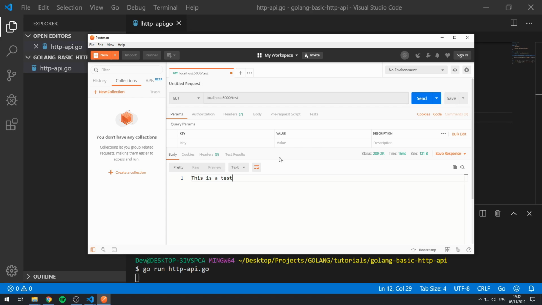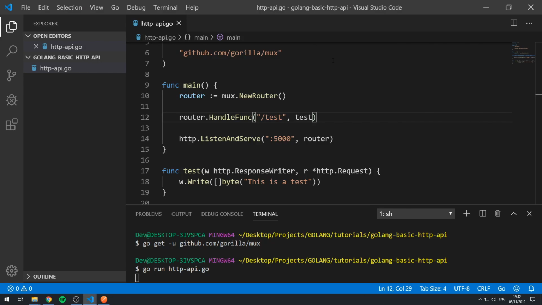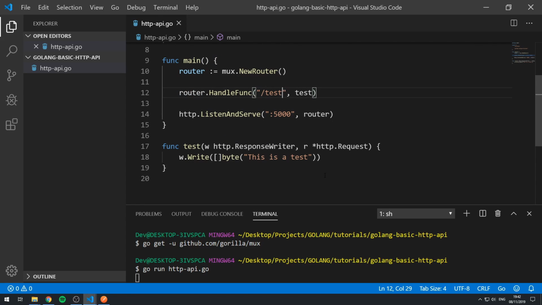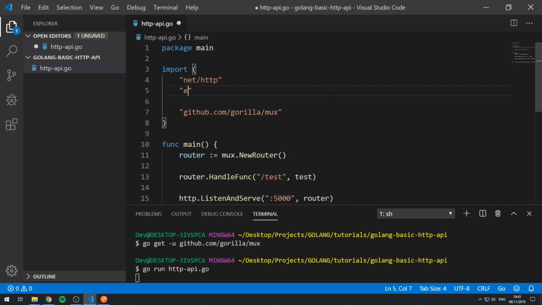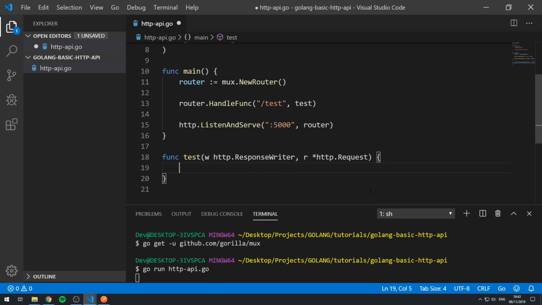That's awesome. Okay, so now let's go back to the code and let's make this a little bit better. Instead of sending a string, we could instead send a JSON object. Okay, so let's delete this. And first of all, let's go back up to this import statement here. And let's import encoding/JSON. And let's go down here.